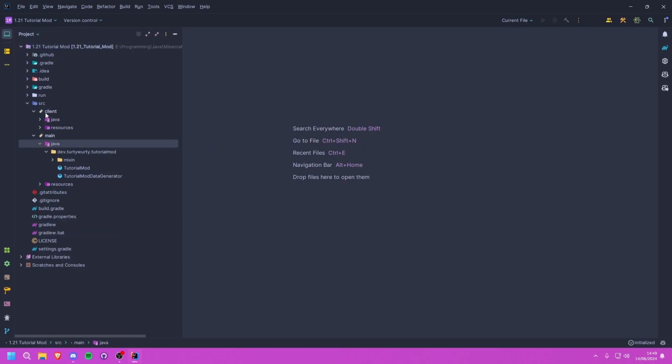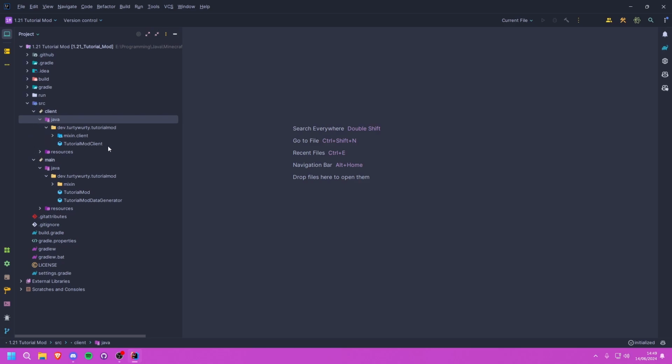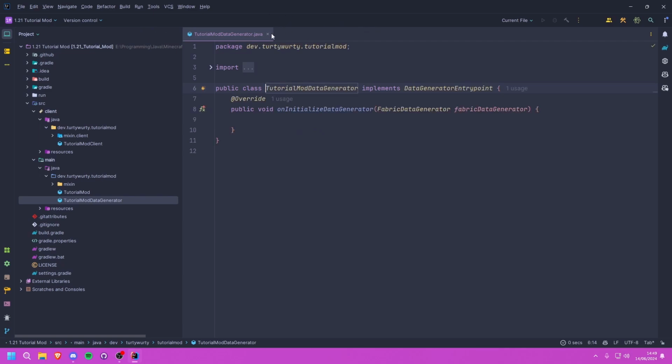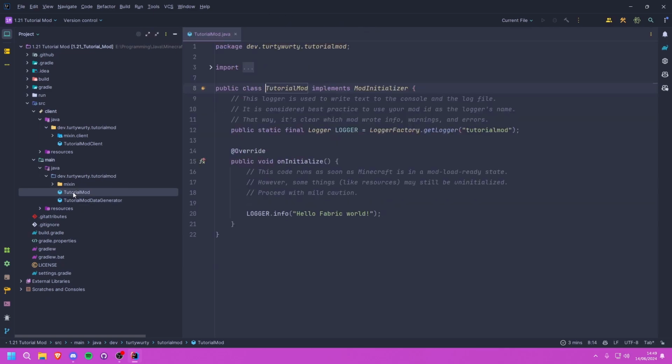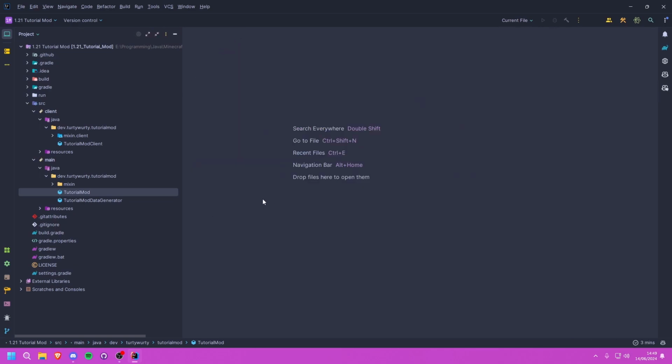We also have the client as well. And you'll see we also have this data generator class because we ticked that when we created the project. If you didn't tick it, then you won't have that class. So just note that. Some of the files that are important to note is obviously build.gradle.